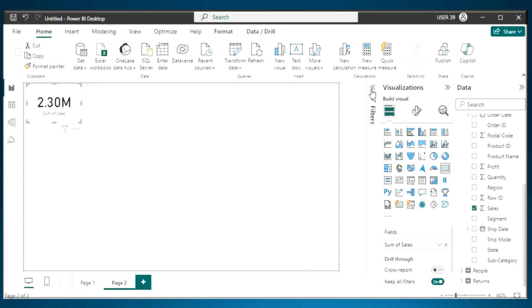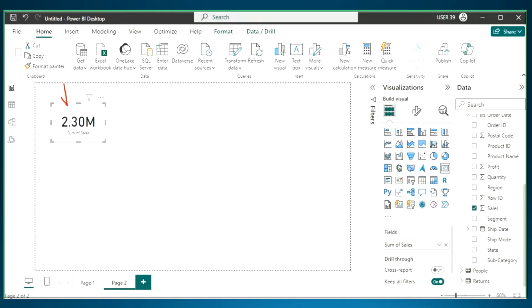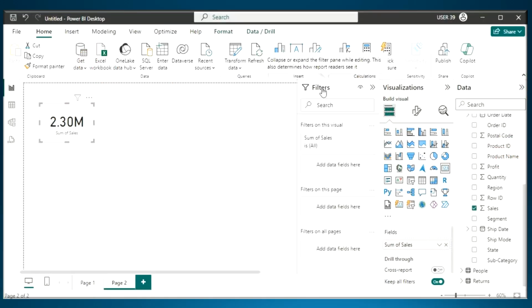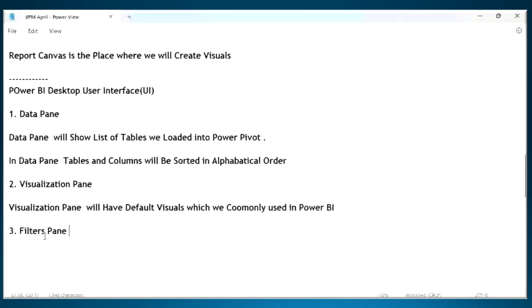It shows complete sales for all four regions. But the client is asking to show only central sales here, instead of four regions. The table has four regions, but in the visual I need to show only one region. What do you need to use now? The filter pane. You need to filter the data in the filter pane. The third section is the filter pane. What is the use of the filter pane?